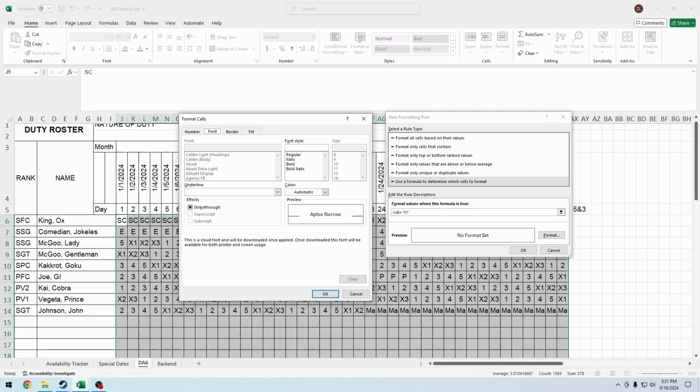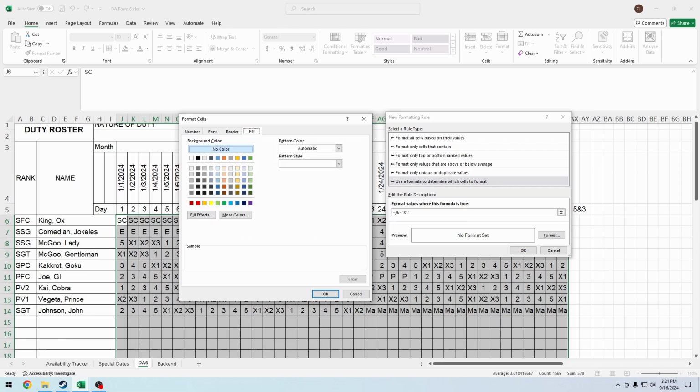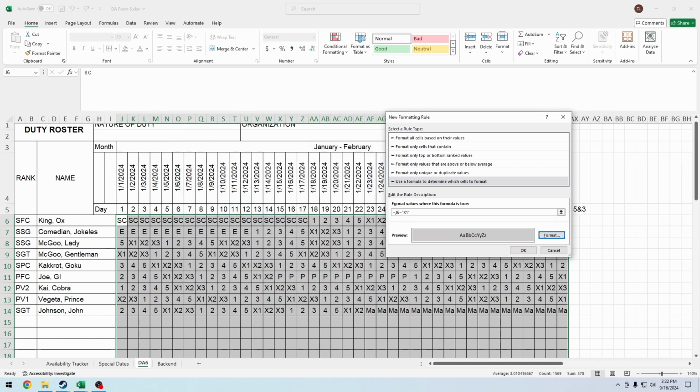What we want to do to it is under format, we have our font selections here that we can change, we can change the border, and we can change the fill color. In this case, we're going to do fill color. I'm going to select a light gray, so when we print it, we can still read it, but it's dark enough that we would know something is different. I'm going to hit OK. That looks good to me.